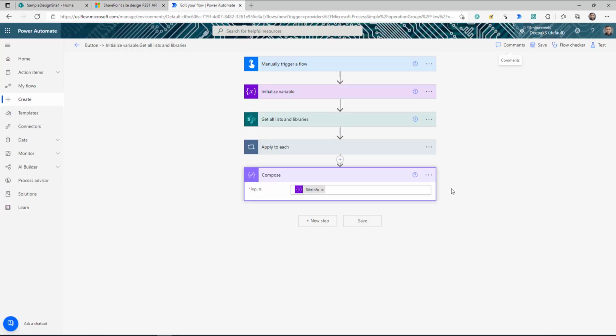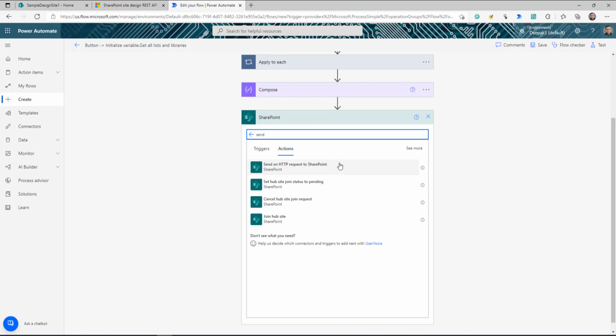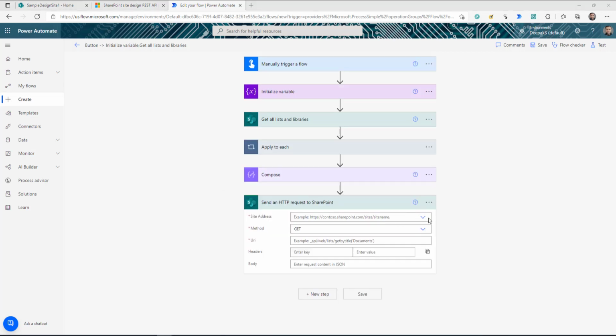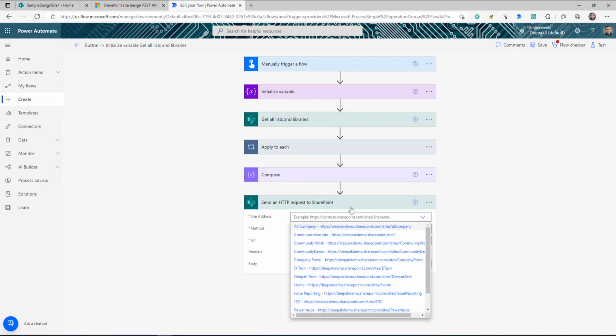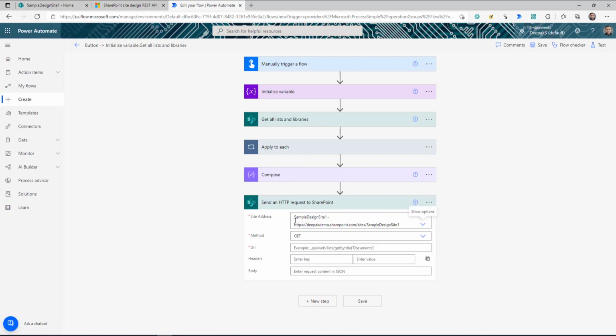Now we need to get the script. So for that, I'm going to click on new step, search for SharePoint. We're going to use send an HTTP request to SharePoint. Okay. Now, first thing you need to remember, when you are calling this function, make sure that you connect it to the same site, the one that you are trying to save as a template.